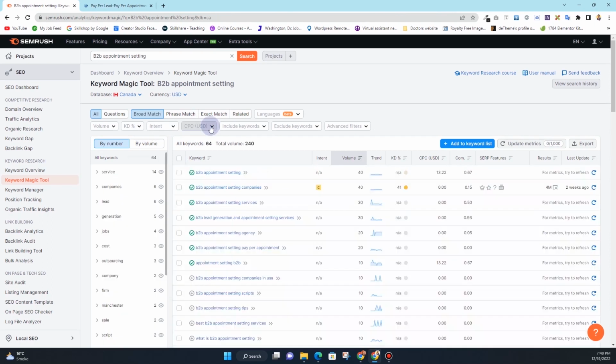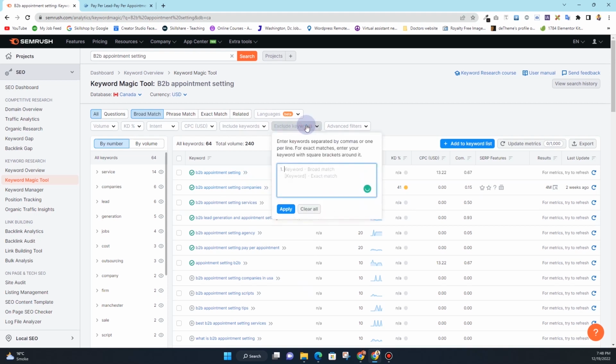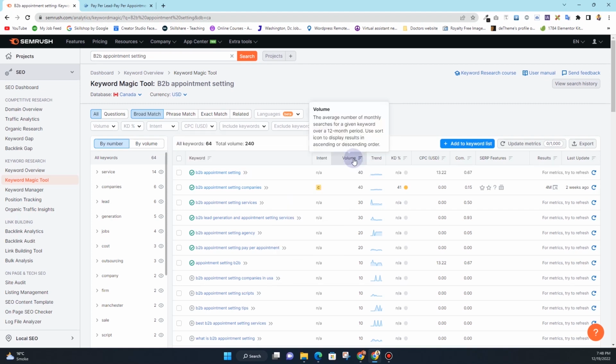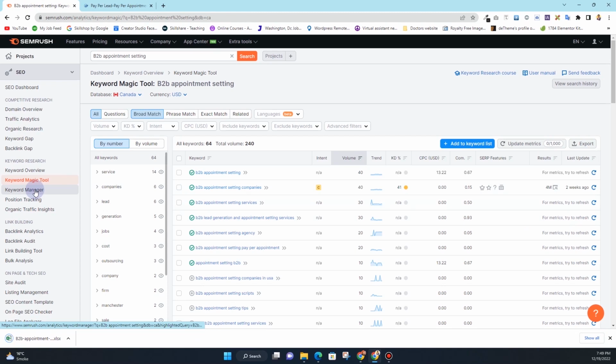Then we have CPC, which is related to PPC ads or Google Ads. Then for the include keywords, I can type in the keywords here, and with the exclude keywords, I can exclude keywords from the results that are showing. There are also some advanced filters where I can use the word count, competitive density, SERP features, and the result of SERP features. That is what we have at this point. Then the keywords that I have already chosen here, I can actually export them to an XLSX Excel file or a CSV file. So let's just download them in the XLSX file for now so that I can use them later.